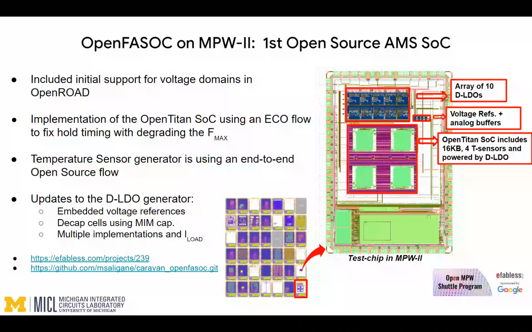But the idea here is that we were able to do another array of analog blocks, which is the digital LDO. There are 10 of them there with different loads, different circuit features. We added some voltage references and analog buffers, and we actually connected the LDO to the core, or the root of trust, to basically show the first AMS SoC in the open source world.